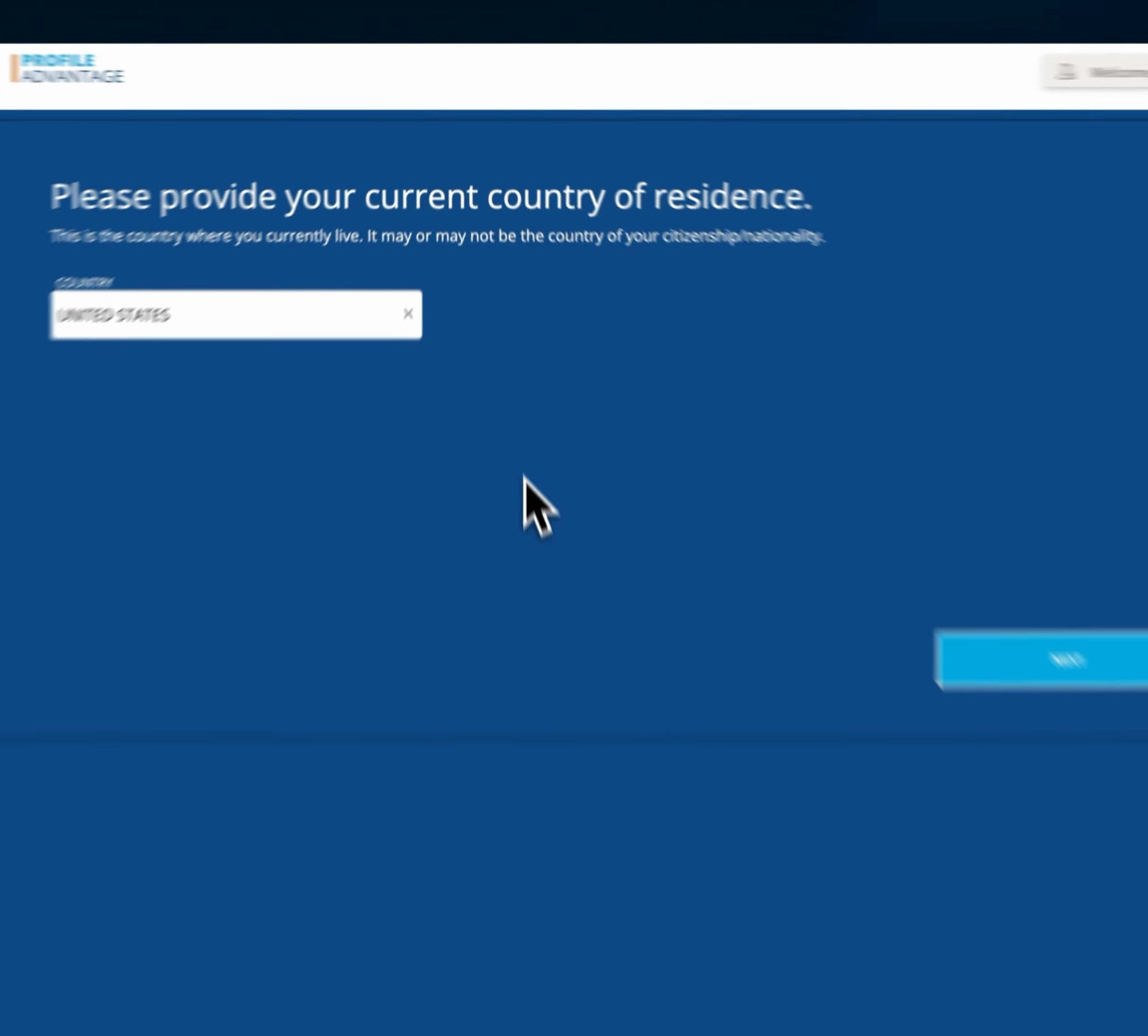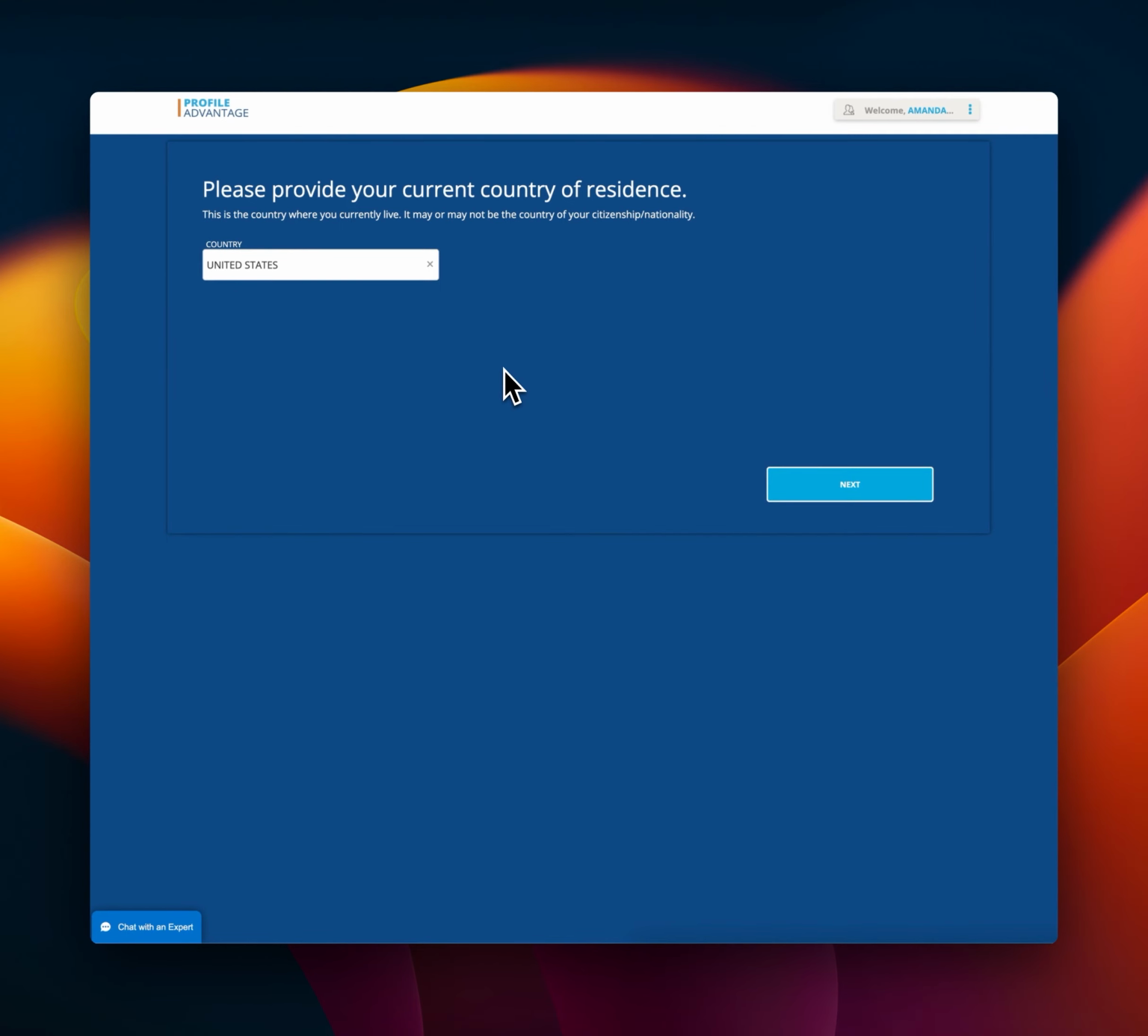Once you sign in, I'm already signed in, but once you sign in, you will create a password. It'll give you a password that you can save and use for your future logins if you ever want to check on the status of your background check. To complete the background check, you will follow all the steps on the screen.